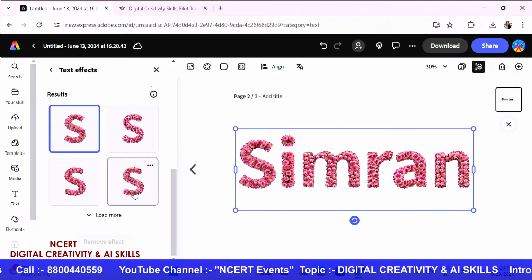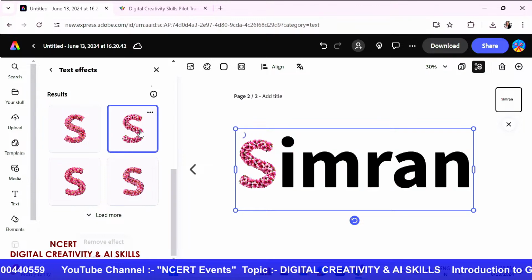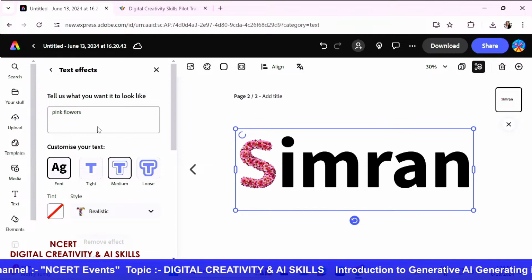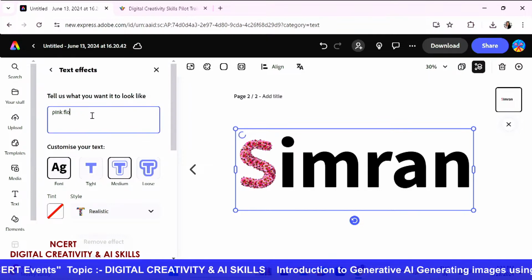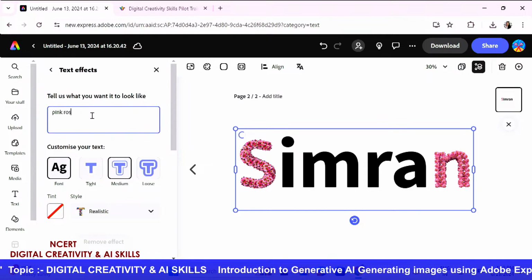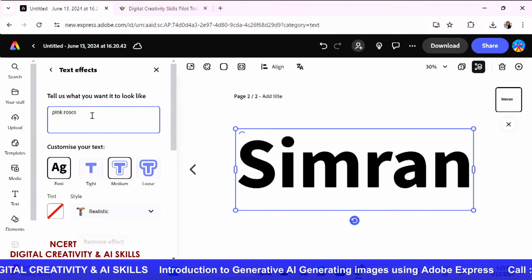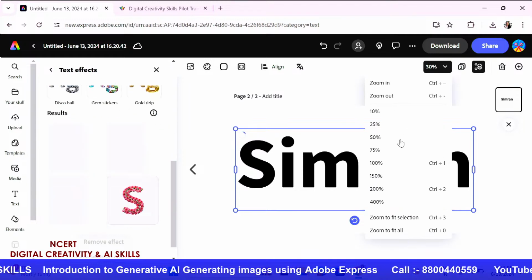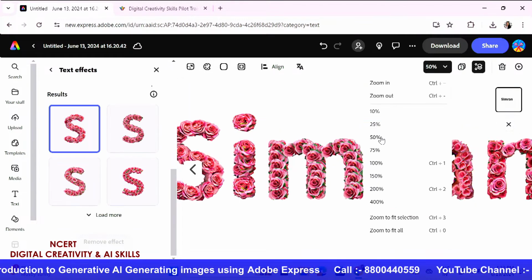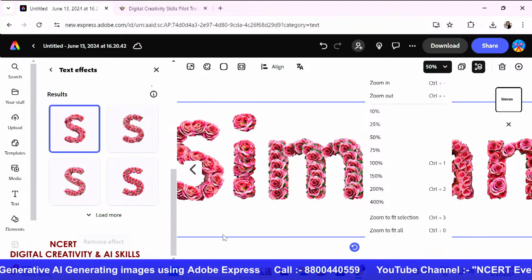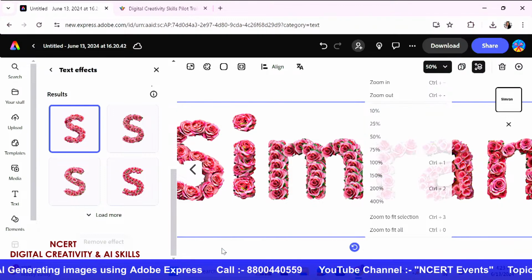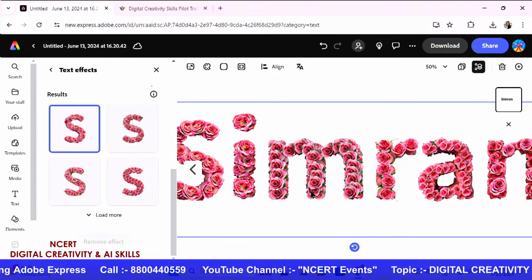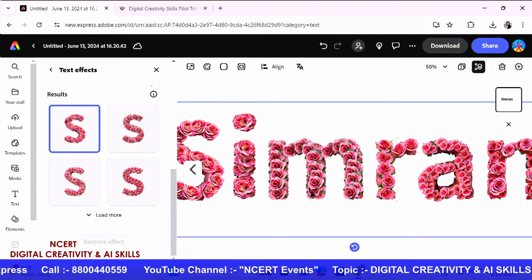And as I said, on the left, you can all see there are more pink flowers that we can choose from. I could have also said pink roses or pink lilies or pink any other flower that Simran likes, and then it would generate a similar text effect for you all. So I'm going to enlarge the screen so that you all can see how it is and what the text effects feature is about. And as you can all see, it is all coming out really, really beautiful.